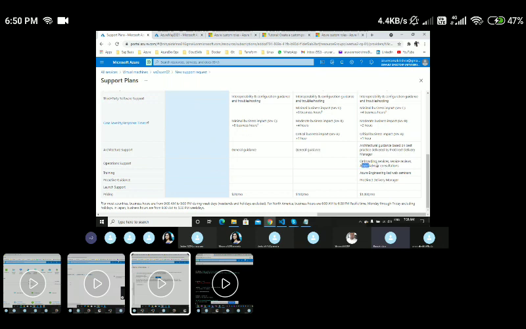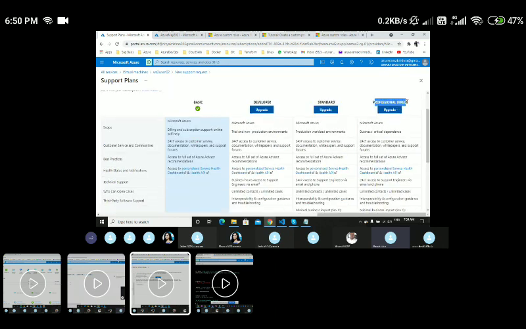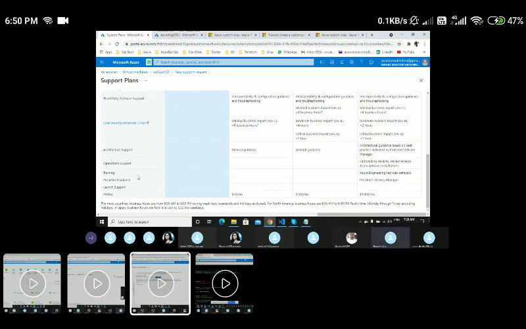Like onboarding the services, Azure engineering and the Pro Direct Delivery Manager, everything. They will take you in and out. When you go with Professional Direct support, in terms of training and proactive guidance to your employees, everything they will take care of. So that is an additional feature you will get, and this is the last one, pricing.